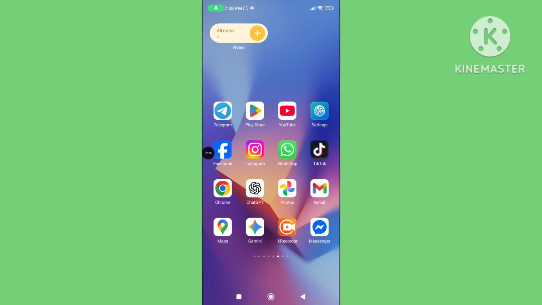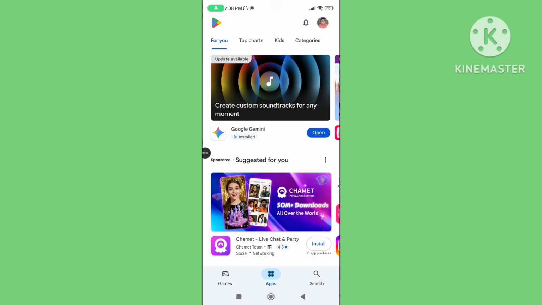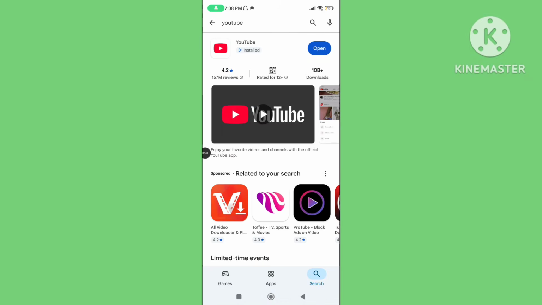Step 5. Open the Play Store. Go to search. Search for the YouTube app. Update your YouTube application to the latest version. You can follow all of these steps to fix YouTube.